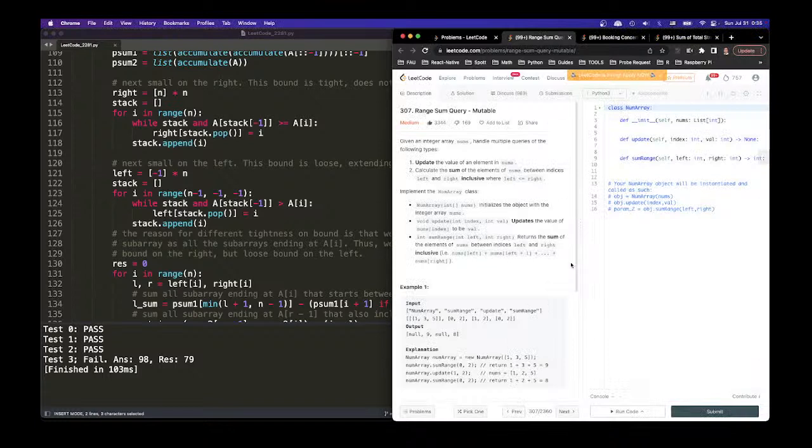Range sum query. Given an integer array, nums, handle multiple queries of the following types. Update the value of an element in nums. Calculate the sum of the elements of nums between indices left and right, inclusive. So that's segment tree, right?